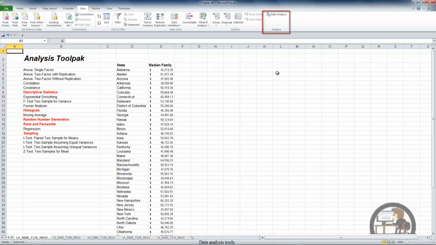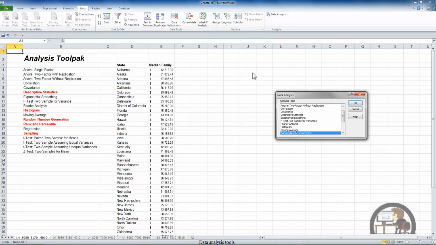Now, this movie isn't about statistics per se. You'll be relieved to find out. But we're going to use the Data Analysis Toolpak to do some statistical analysis on this data. The data is the median family income by state and in Washington, D.C. So there's 51 data points. And the Analysis Toolpak has a lot of statistical evaluative tools, of which we're going to cover 5.